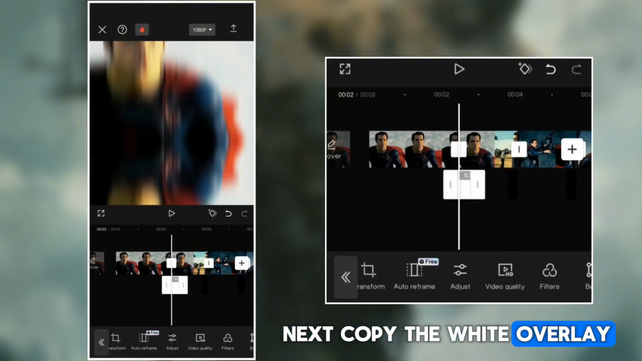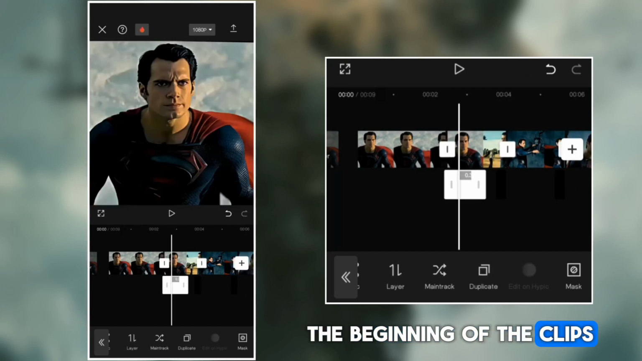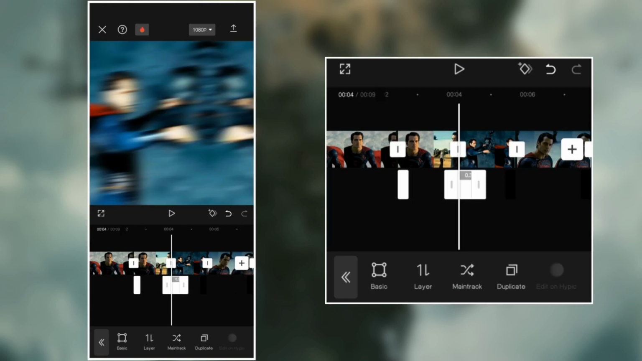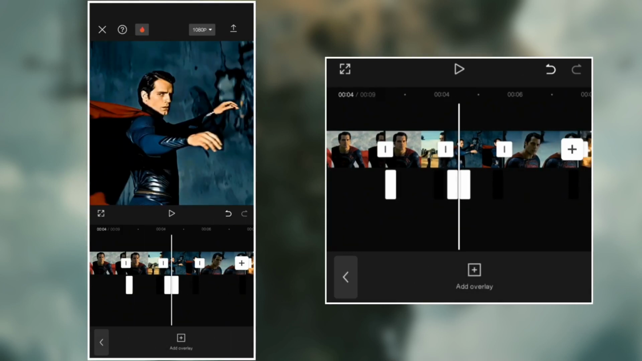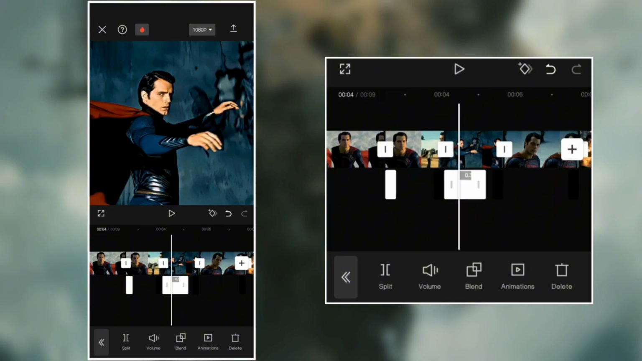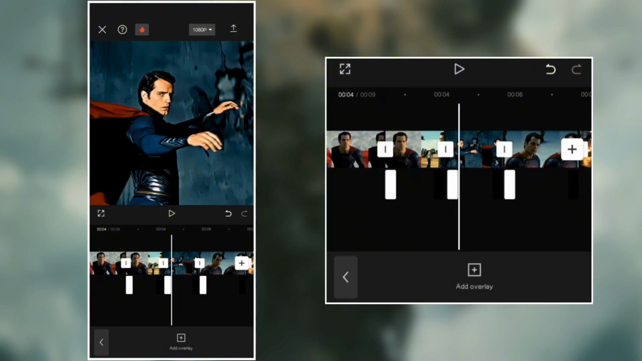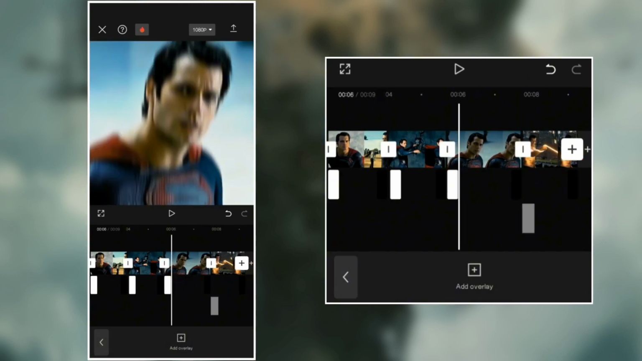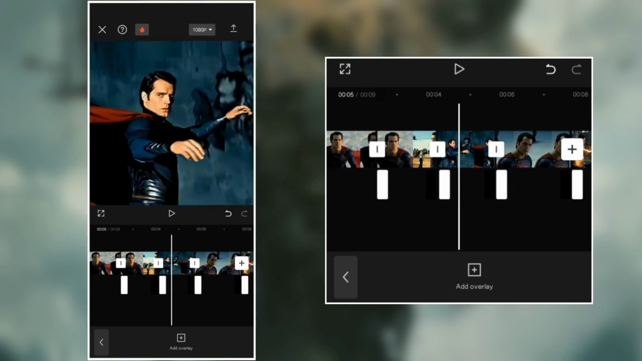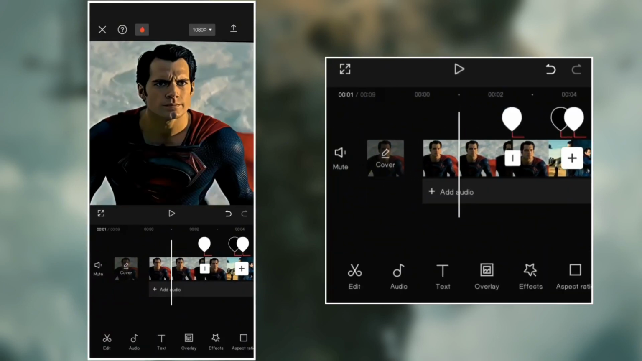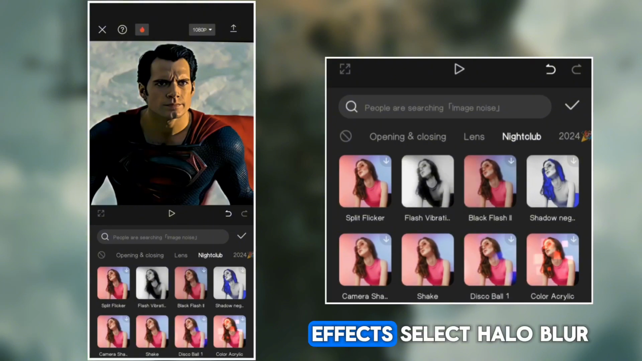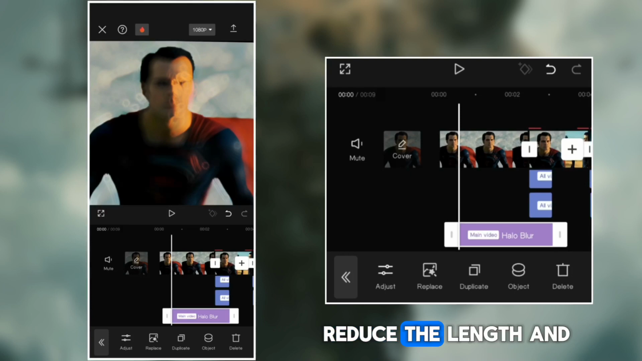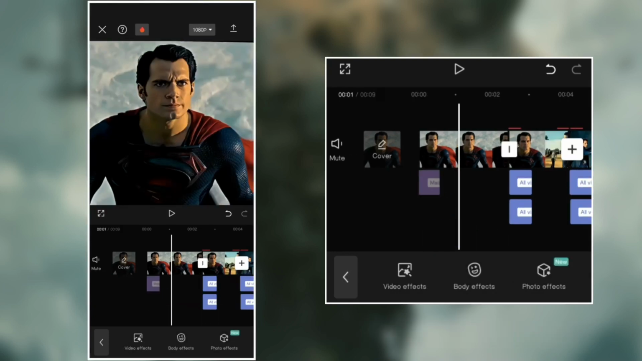Next, copy the white overlay and place it at the beginning of the clips. Finally, go to Video Effects, select Halo Blur. Reduce the length and place it on the first video.